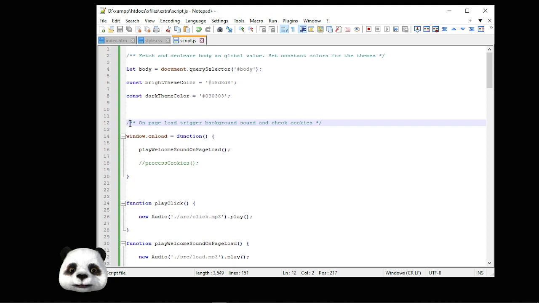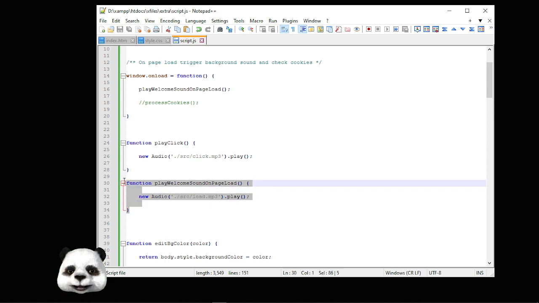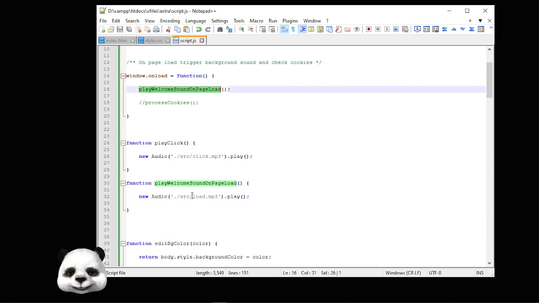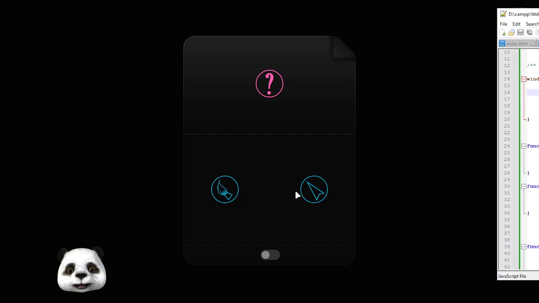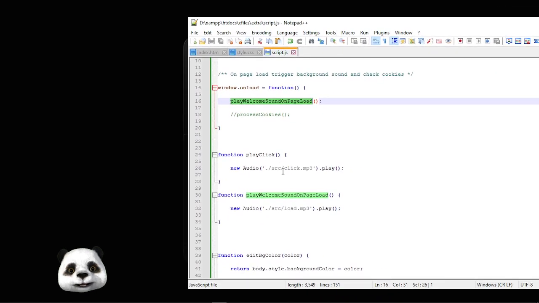And then we start with the page loader that triggers the background sound that plays when the page is loaded, obviously. And this one with the cookies we'll get to a bit later. And then we have these two sounds. Basically this one is loaded over here, and this is the loader, the MP3 file that loads the sound at the beginning. And then for the clicks that we have on the buttons, when we hover like so, or when we click this, it is happening from over here.